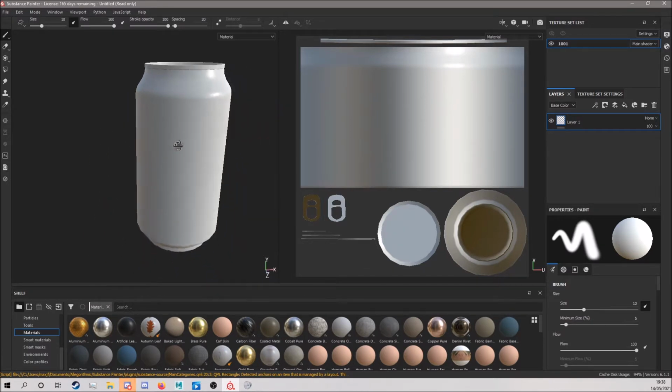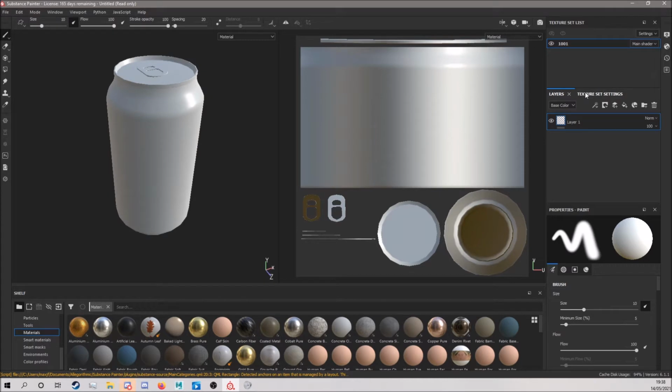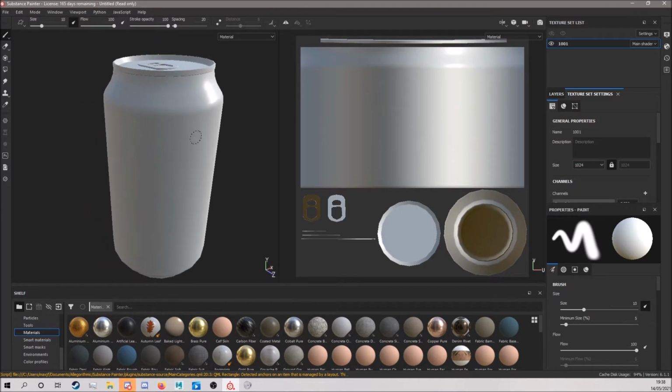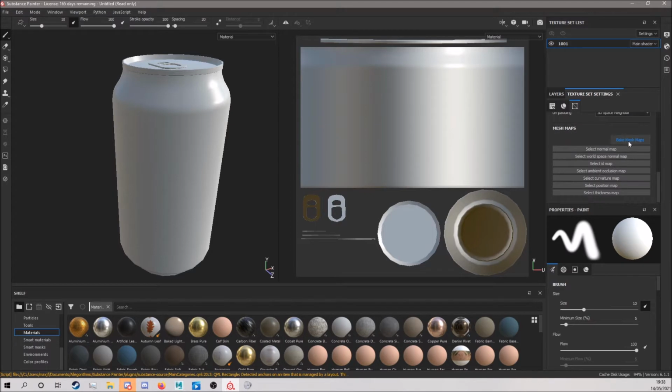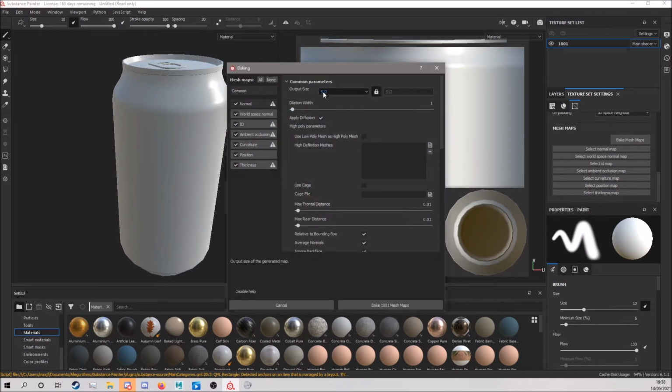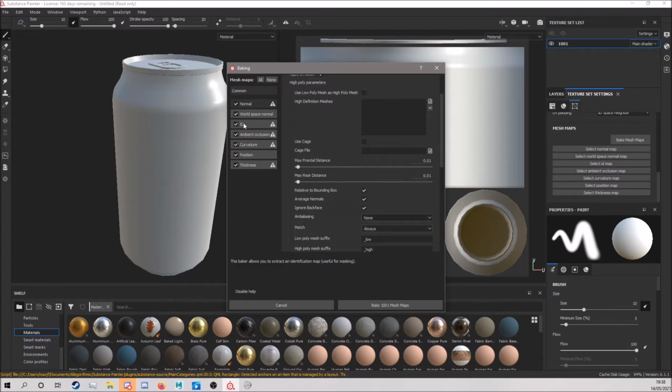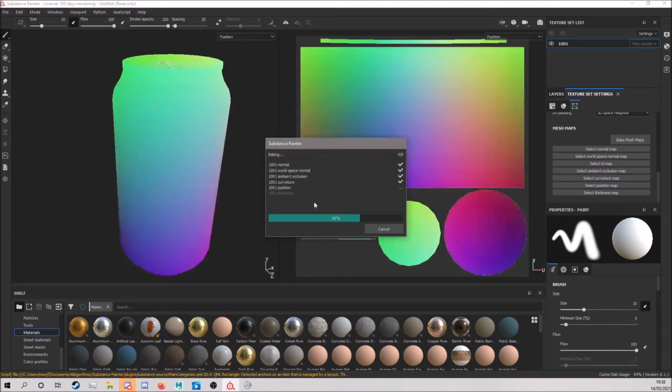So, now that we're in here, firstly we want to go into texture set settings, and we'll leave it at 1024, but normally for game art, this sort of prop would be 256, or maybe even 128, most likely 256 or 512, depending on what you're working on, because it's such a small prop. I'm going to scroll down in texture set settings to where it says bake mesh maps, and we're just going to leave this as 512. We don't need the ID map because we didn't do that. We're just going to bake these mesh maps. So bake 1001 mesh maps.